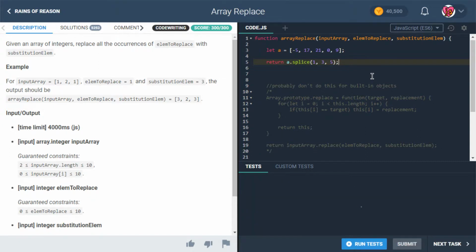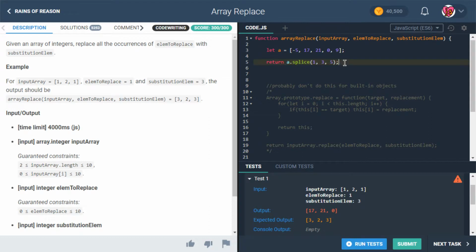So first of all, when we run this, keep in mind, we're returning a.splice. So whatever the .splice returns, that's what we're going to get out of this. So we're getting 17, 21, 0. Notice that's basically just this middle chunk of the array. So let me explain why that is. We've used splice before, but just as a quick review, the 1 here, so the first argument, is going to be the index that we want to start at. So this would be index 0, this would be index 1. So I put the 1 here, it's going to start at 17.